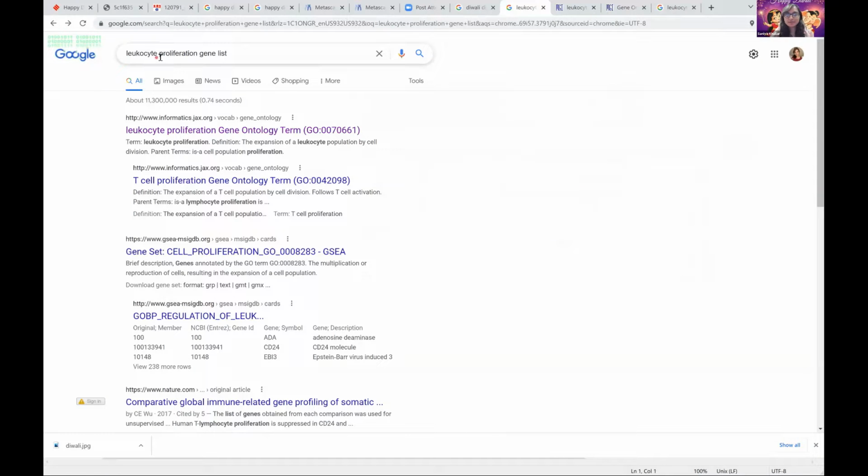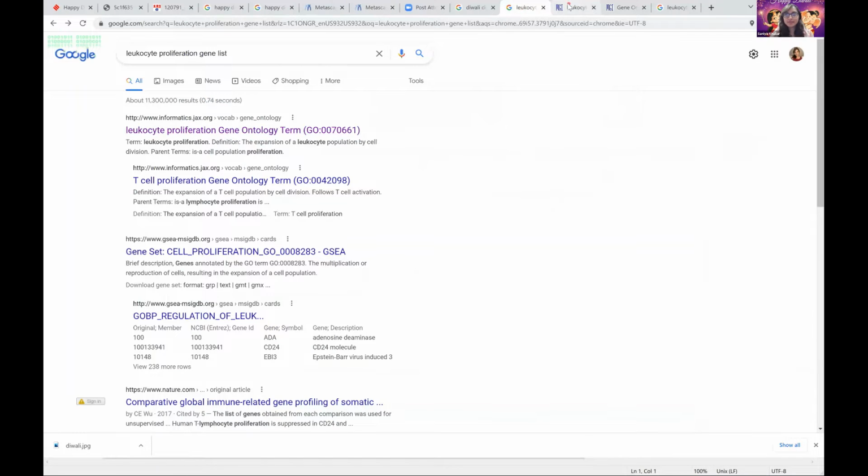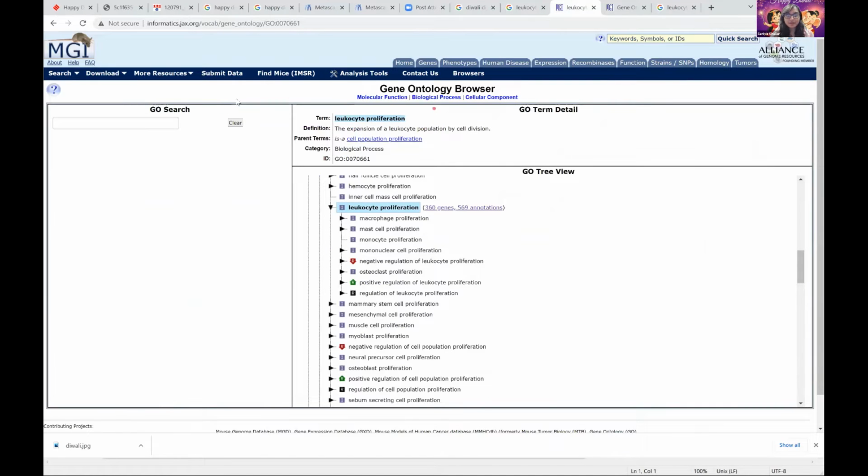So I can just say leukocyte proliferation. Proliferation is the spread of those white blood cells as well. We can click here because it is gene ontology, that's what GEO stands for. There are all these databases and ontologies. So we can look for that here, and when we get there, we can click this gene ontology. I know this is for the mouse genome, but I just wanted to show you an example.